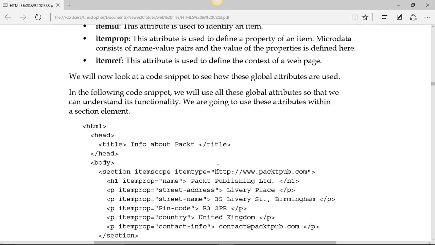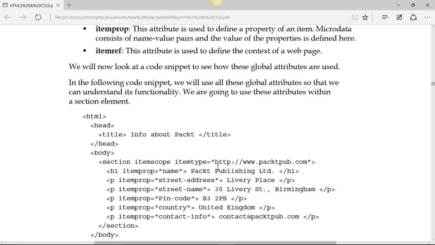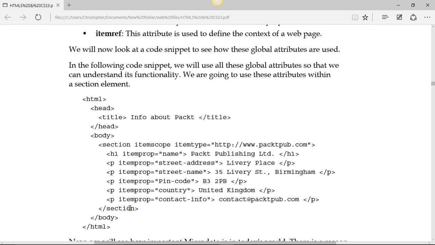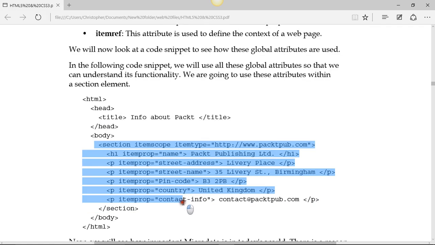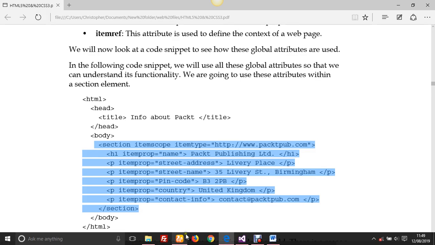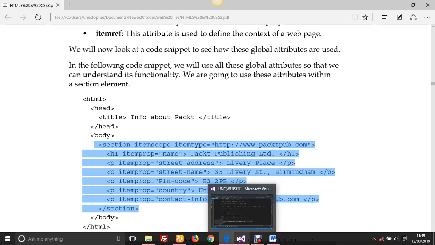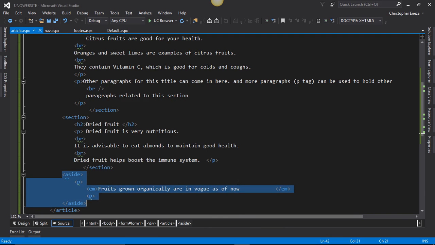If you look at the section, you are seeing itemscope and itemtype that gave us the website. So just copy from section open to section close. You can practice this at home. Please do practice at home. That's the key. But when you're practicing at home, try to type and not copy, so that you get used to the code. I am only doing this because we need to finish this part as fast as possible.